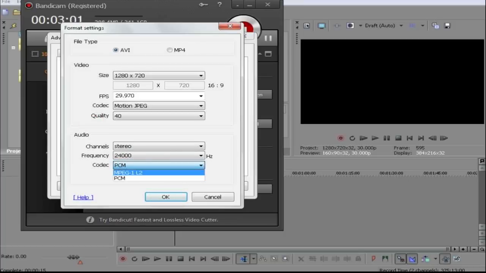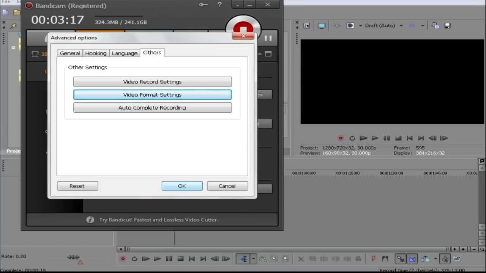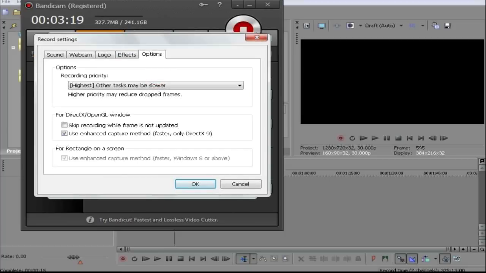The codec I use for the audio is PCM because again, like the codec for the videos, sometimes this won't work. Sometimes MPEG might not work on Sony Vegas. So to avoid that, I just go on PCM. Frequency is the quality of the audio. So the higher that is, same thing. So that's basically it.